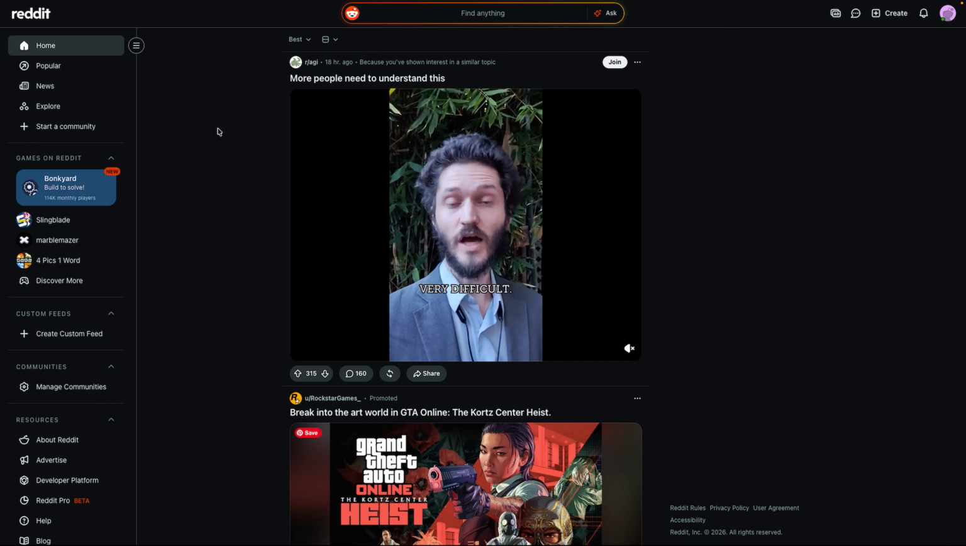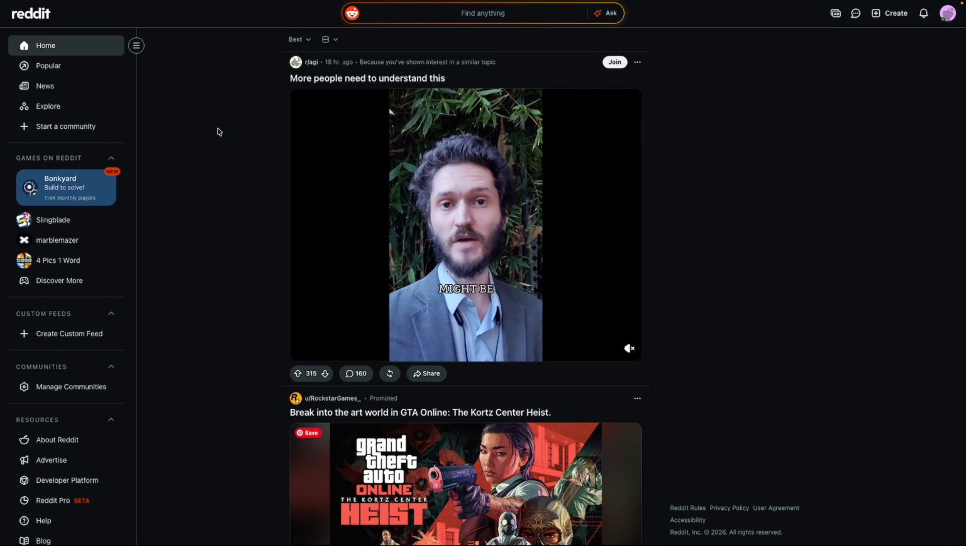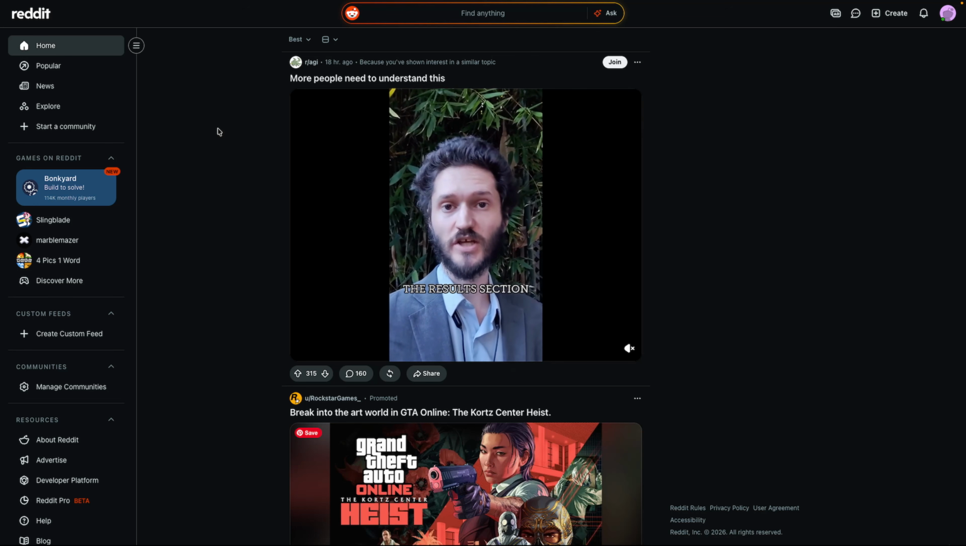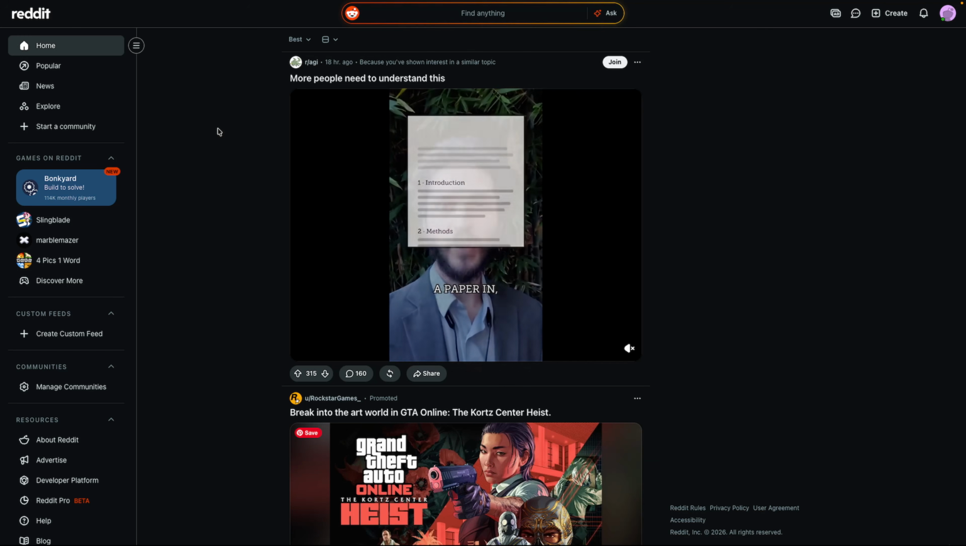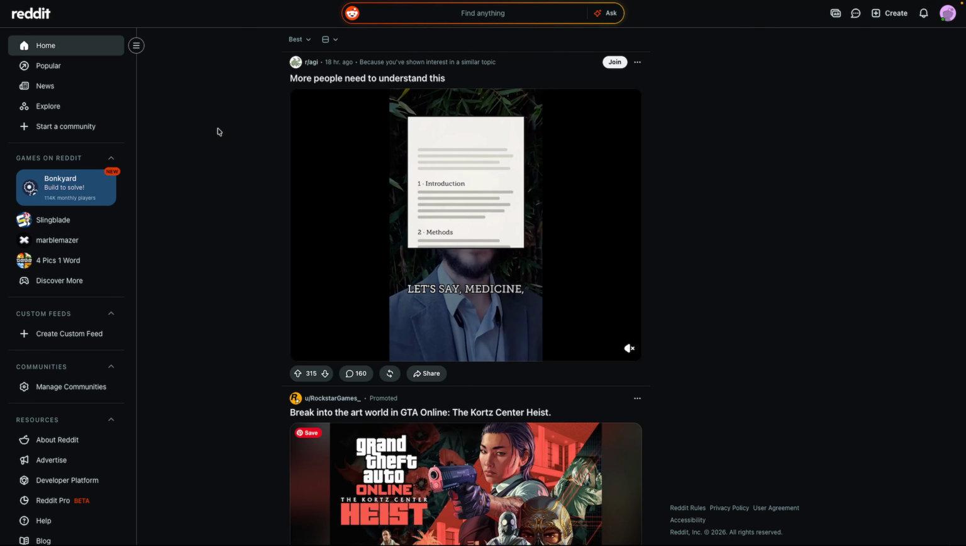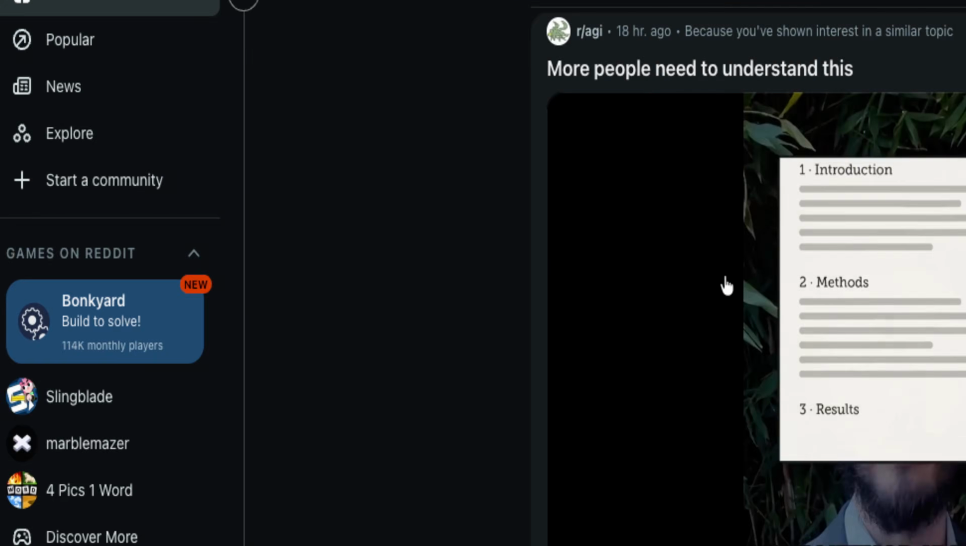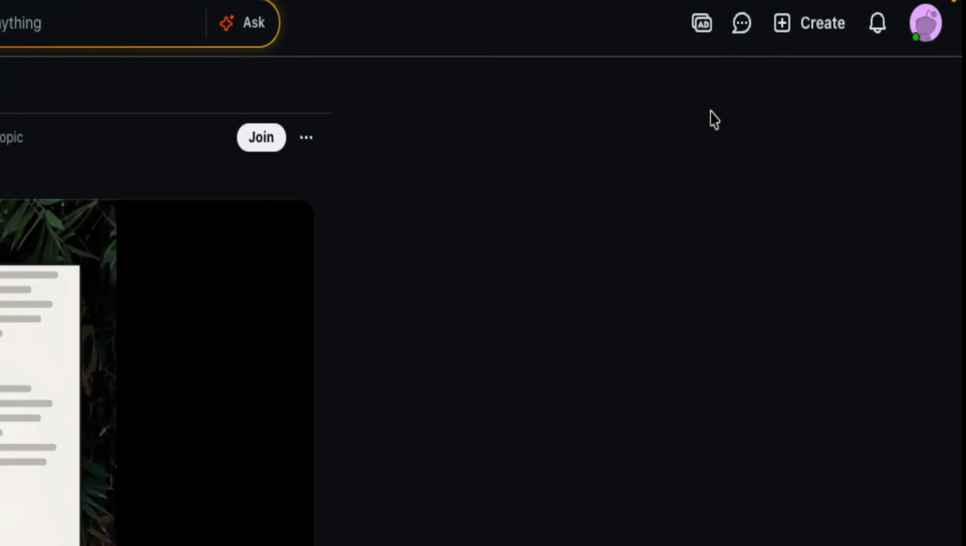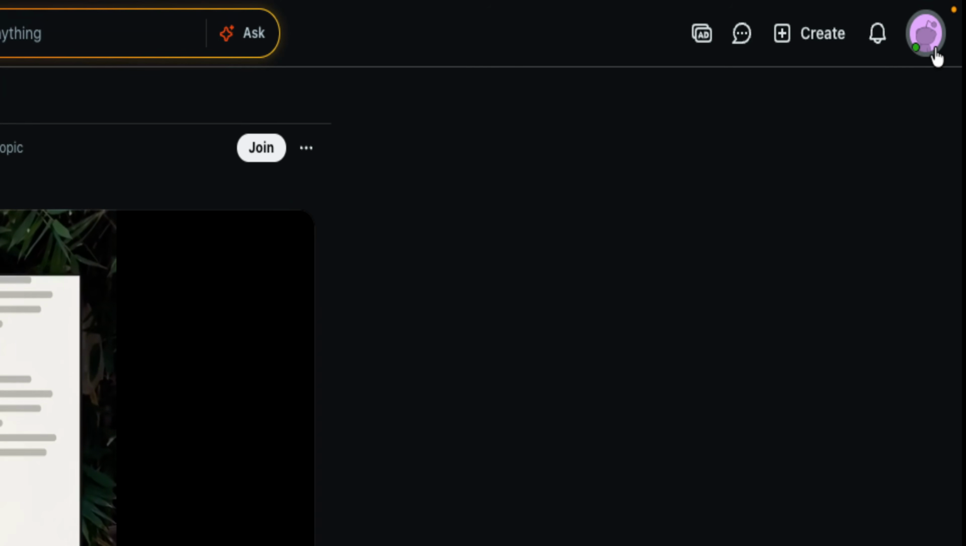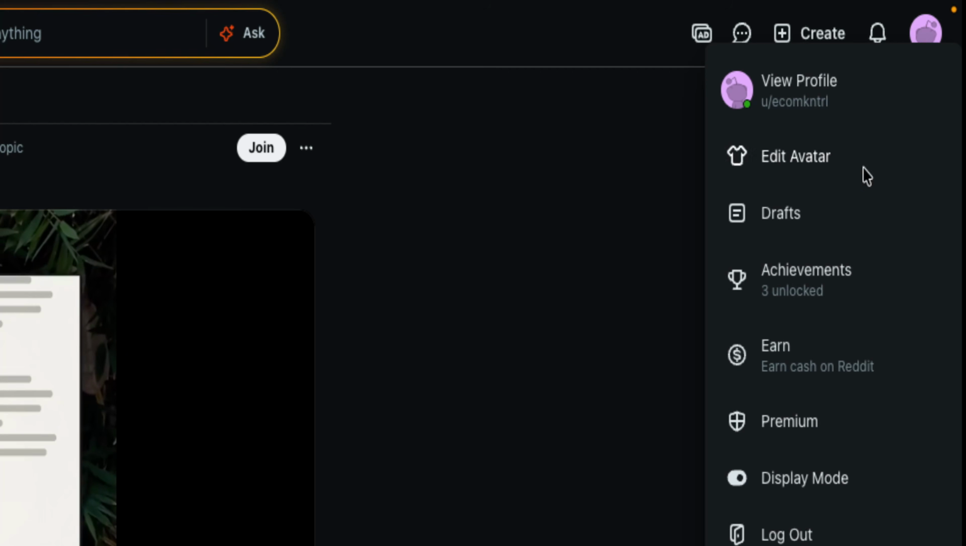With that in mind, let's walk through how to update your display name on Reddit. Start by going to your Reddit home dashboard and make sure you're logged into the correct account. Once you're on the home screen, look to the top right corner of the page and click on your profile icon. This opens the account menu, where you'll find several options related to your profile and account preferences.